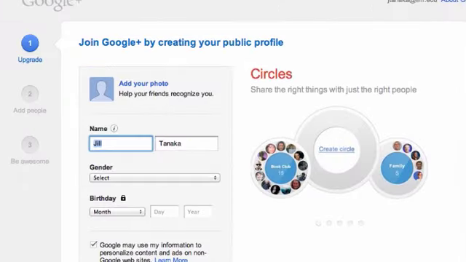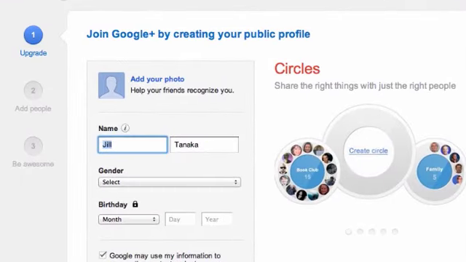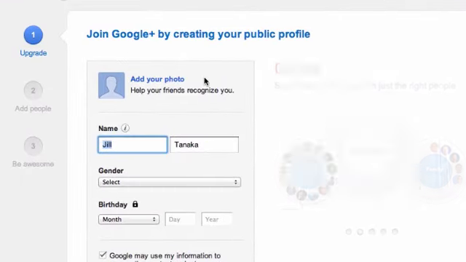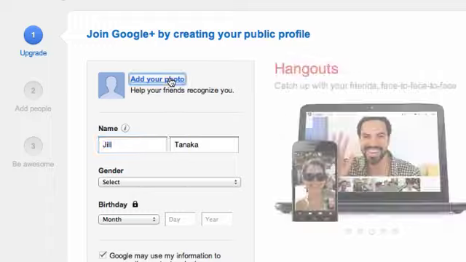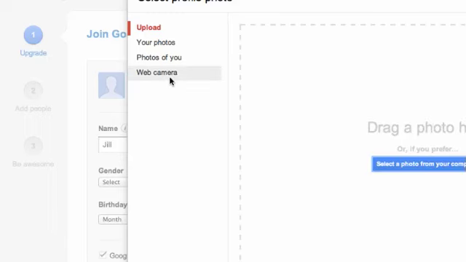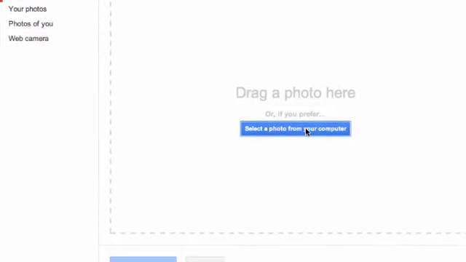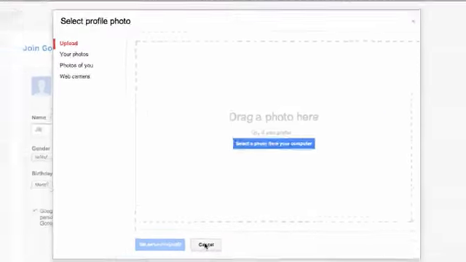So here we are getting started with Google Plus. It first automatically wants you to add a photo before you're even fully registered. So if you just click on this add your photo, you can take a snapshot from your webcam, or you can upload a photo from your computer or from your phone, things like that. So find a photo, upload it to your profile so we can all see who you are.